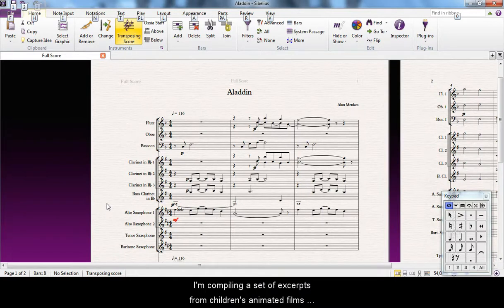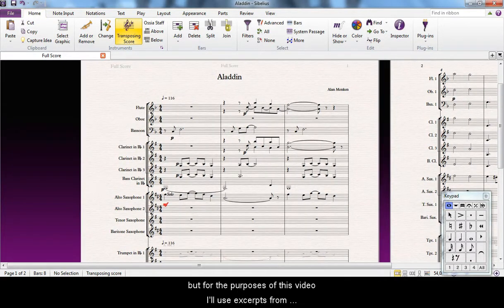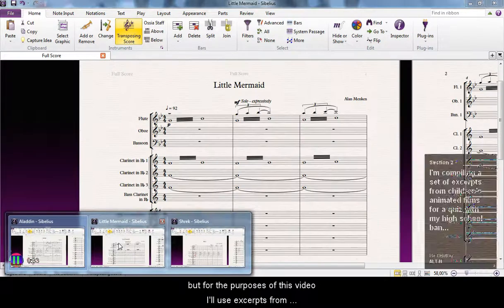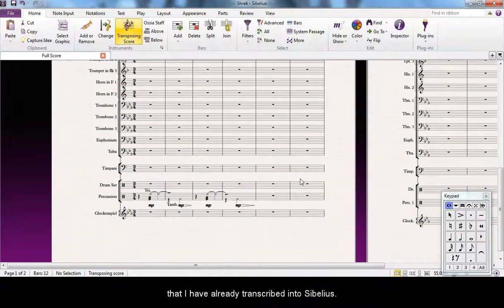I'm compiling a set of excerpts from children's animated films for a quiz with my high school band. Each set has 10 to 14 excerpts, but for the purposes of this video, I'll use excerpts from Aladdin, The Little Mermaid, and Shrek that I've already transcribed into Sibelius.